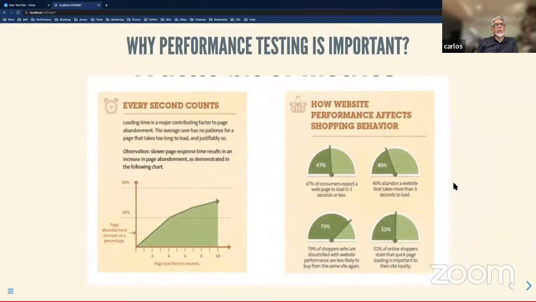Okay, now why is performance testing important? I think it's common knowledge that the slower the site, if it is a website, the lower the satisfaction there is for the user. And in this particular case, it says here that 75% of the shoppers are dissatisfied and will never return to the site again.